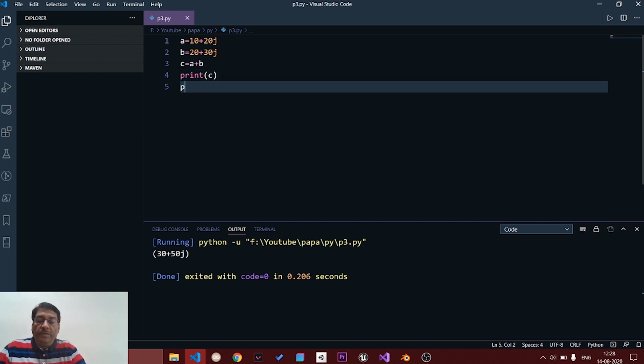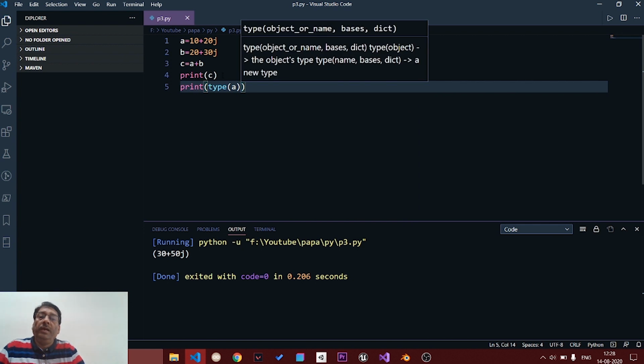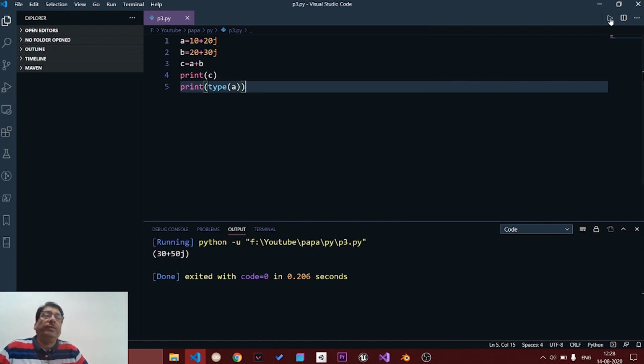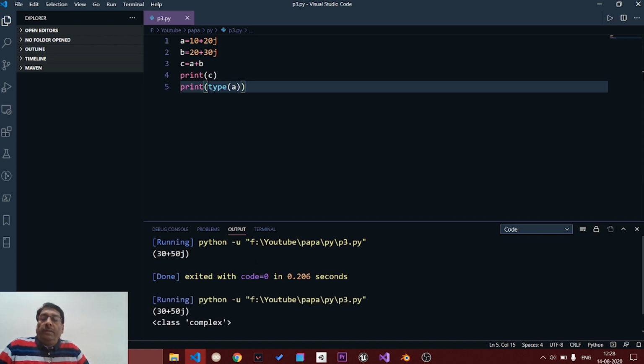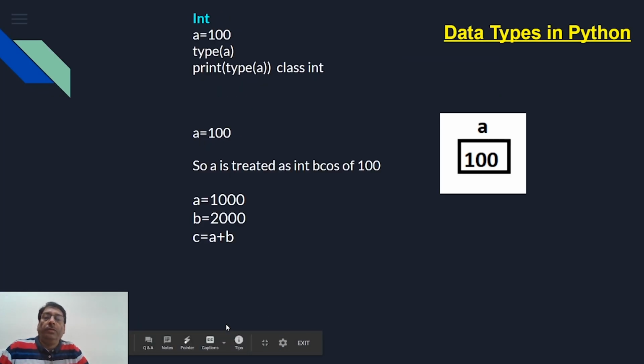Now in the similar way, if you want to find the type of this number, then you can say type of variable A or variable B, or both you can write over there and then execute the code. So you get that 30 plus 50j, and the type of this is complex. So you have integer, you got float, and then you have complex data type in a data type called numeric data type. So you can make use of integer data type, floating point, or complex data type depending on what type of application you are going to create.